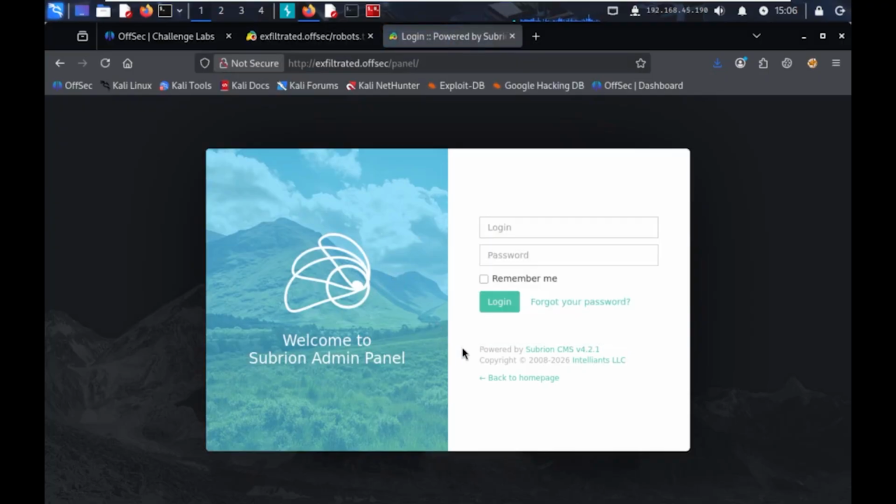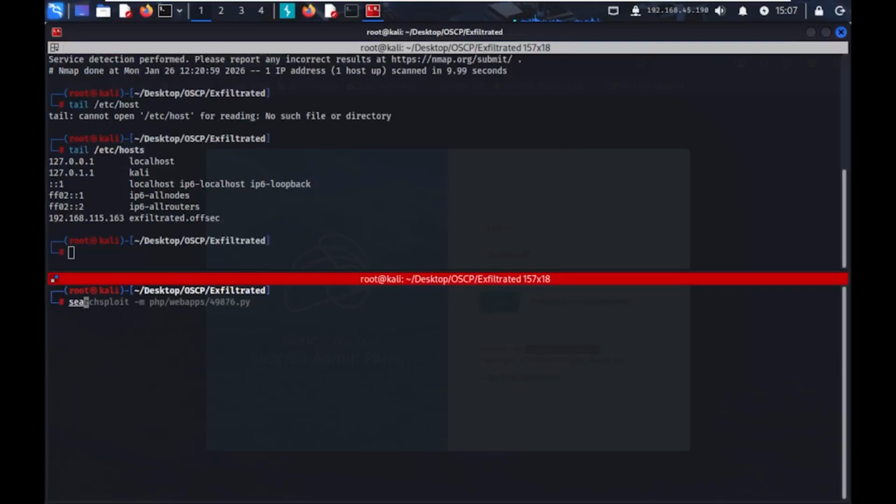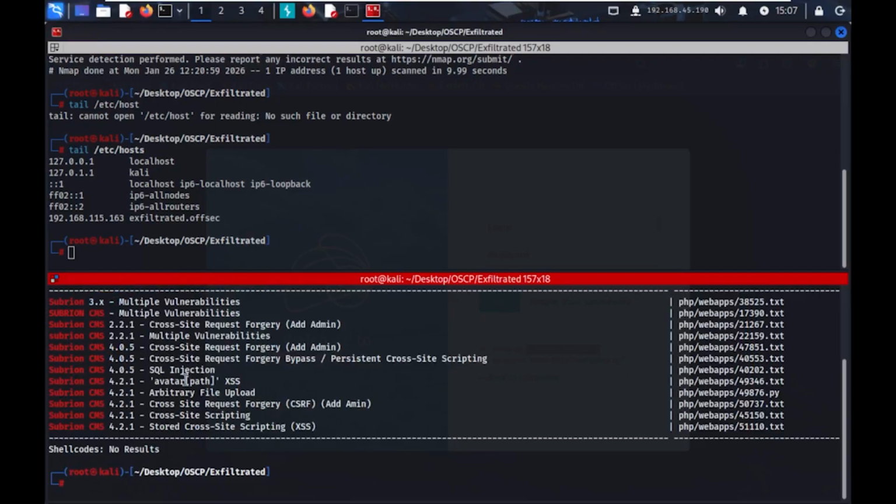So also, the first thing that we always have to be on the hunt for are application names and system versions. That's what we need to make sure that we can locate first. So we have the Subrion admin panel. Okay, and let's see what we could dig up for that. So let's bring our terminal up and look it up through searchsploit. Okay, it doesn't bring us up with that. So let's see what else we can find.